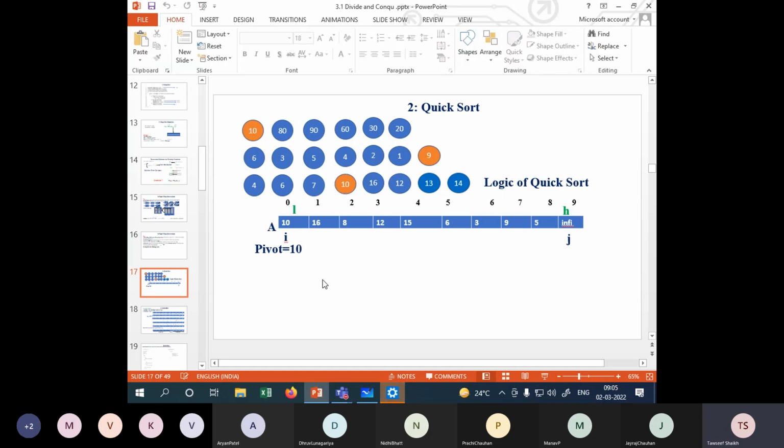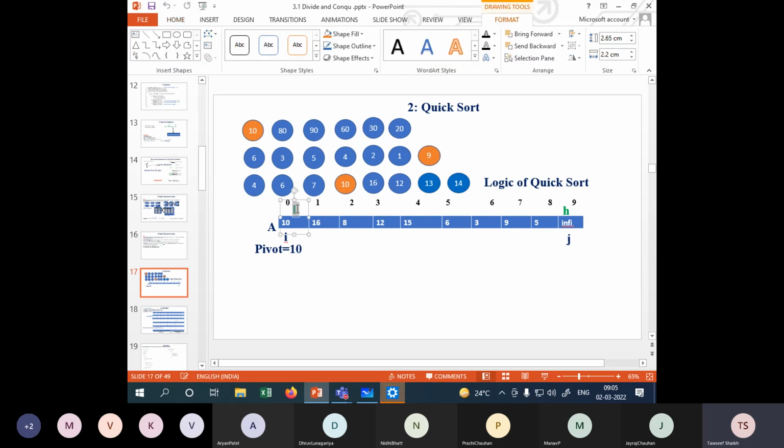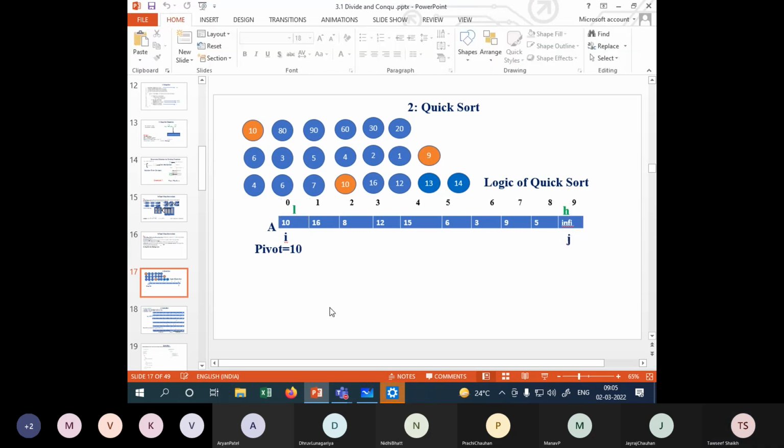So in addition to it, we are also assigning this a of 0 as an index I and this last one as an index J. That means this I is also pointing to 10, this J is also pointing to the last one of the array. And this will also become visible in the next coming slides, why we take two references to the same memory location.